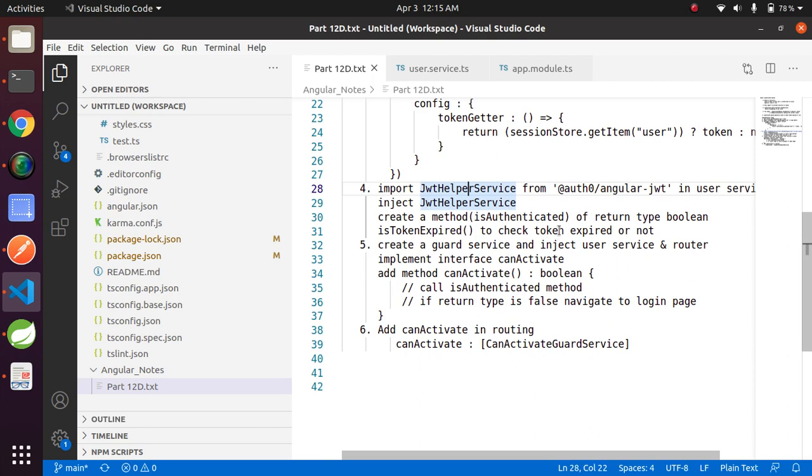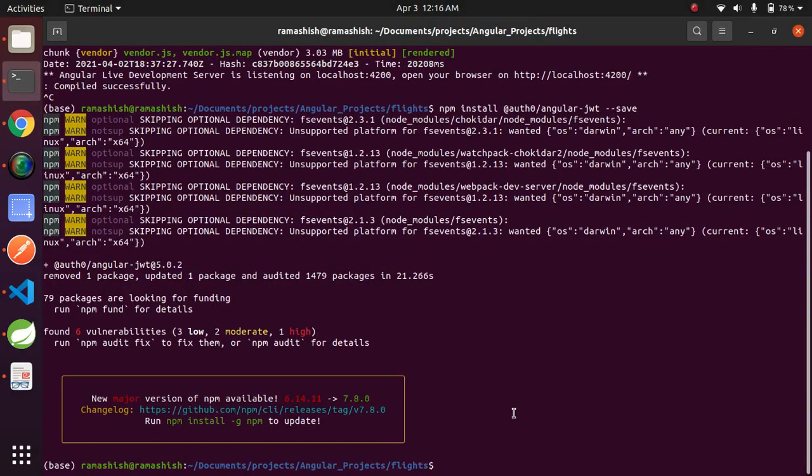Now we need to create a guard service. Let's go to your terminal and create a guard service. You can choose any name of your choice, but if you put a self-explanatory name, then it will be better. I am going to provide the name canactivate guard.